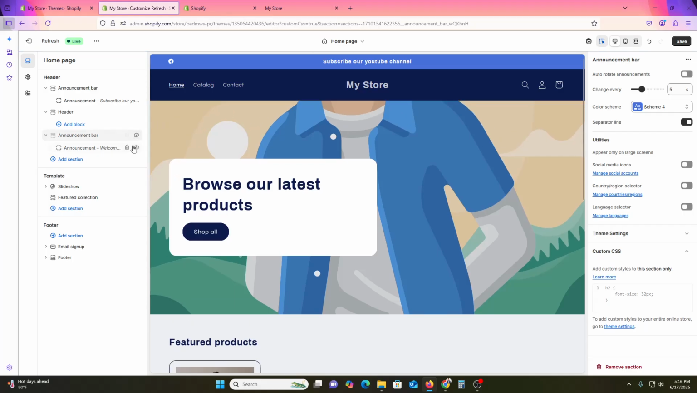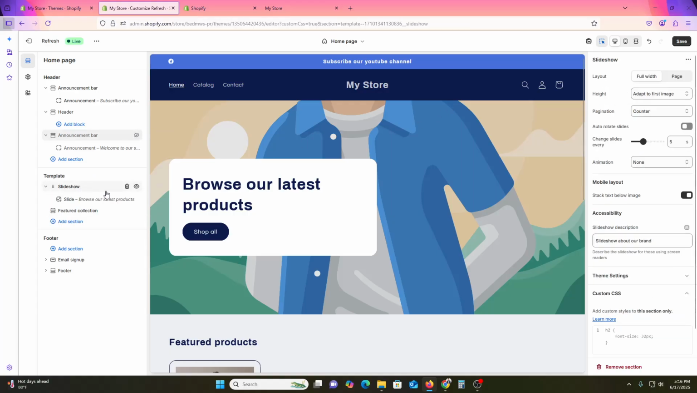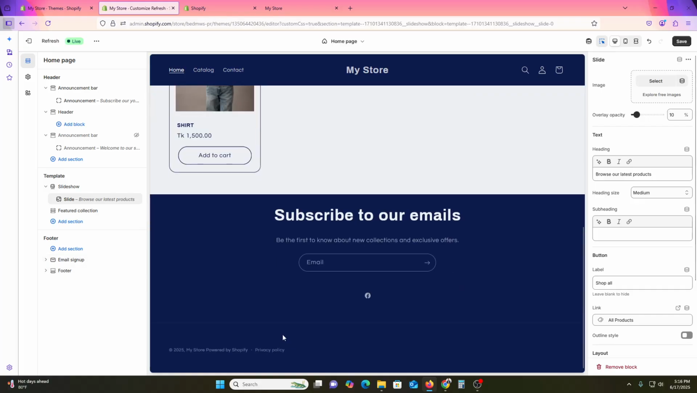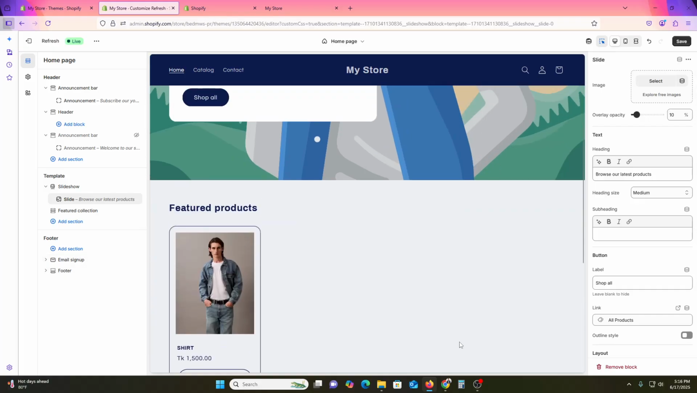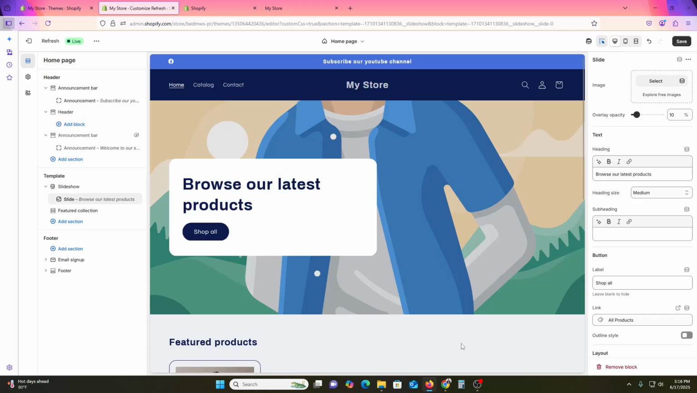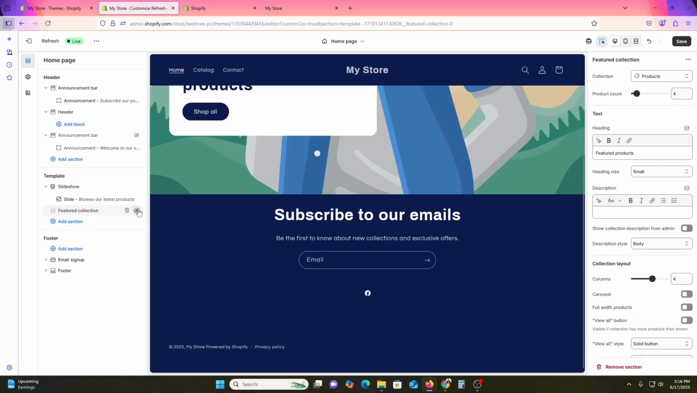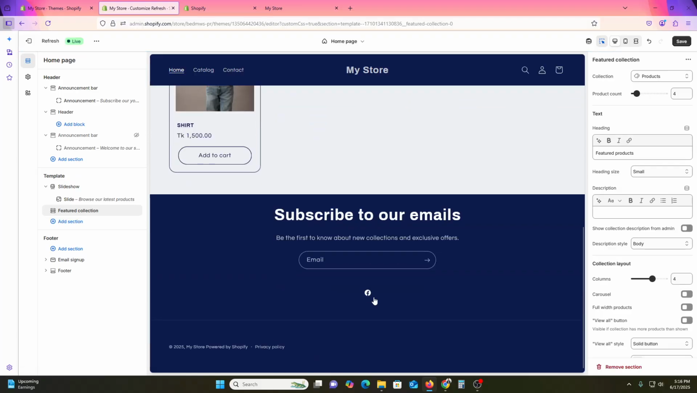So let's click on hide. This way you are allowed to hide it. Then in the template section, you can see the slideshow. If you click on this one, you can change the image. So you just need to explore it one by one to make it more attractive and engaging for your customers. So here you can see feature collection, as you can see it. If you want to hide it, you can do it. Then here you can see subscribe to our emails.